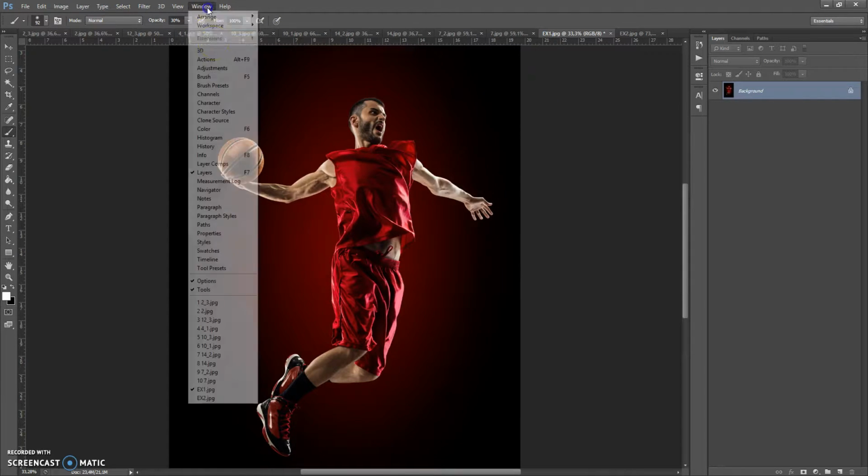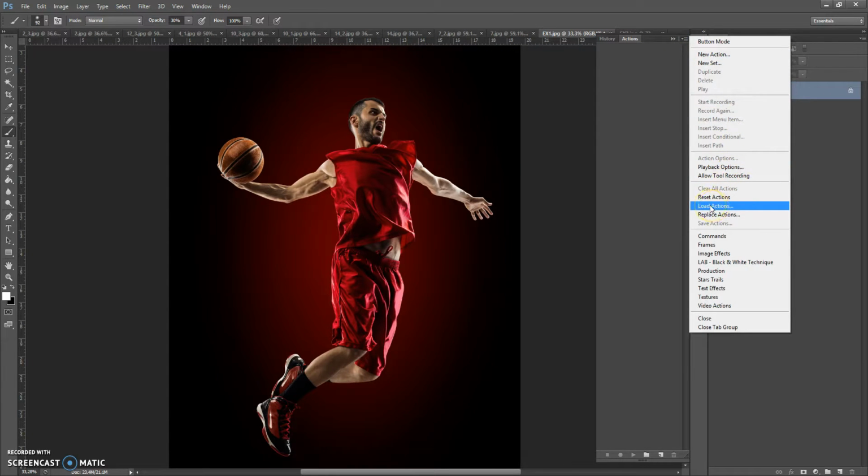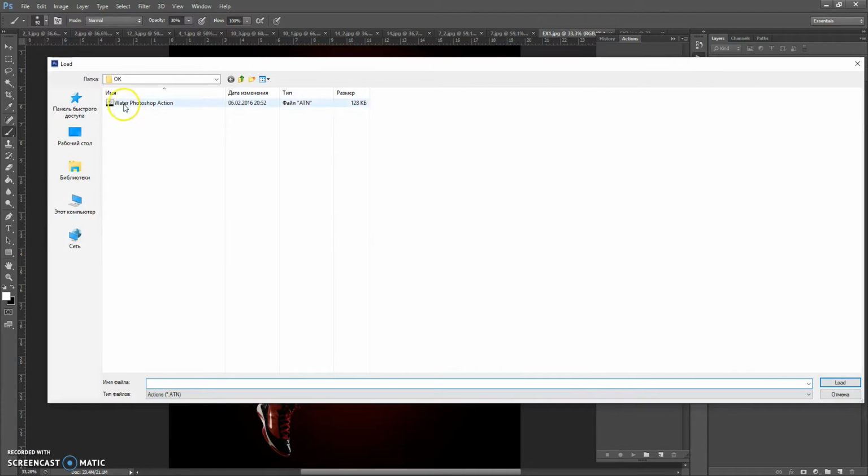And then open the action file. For that, go to Window, Actions, click on the menu icon at the right, select Load Actions, go to the download folder and double click on the water Photoshop action file.